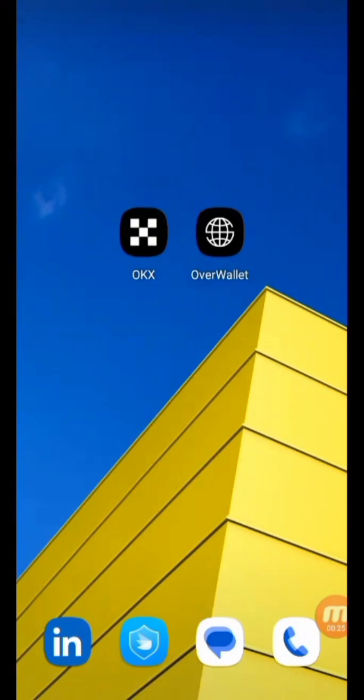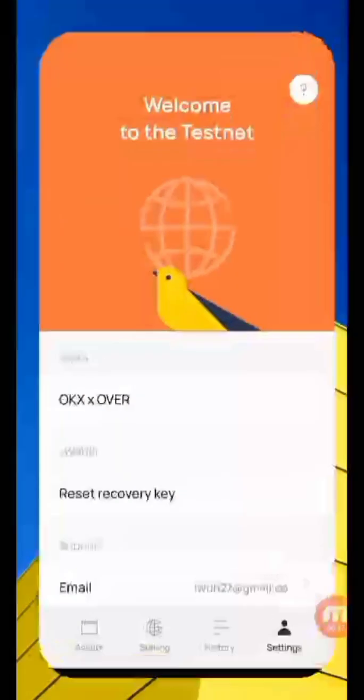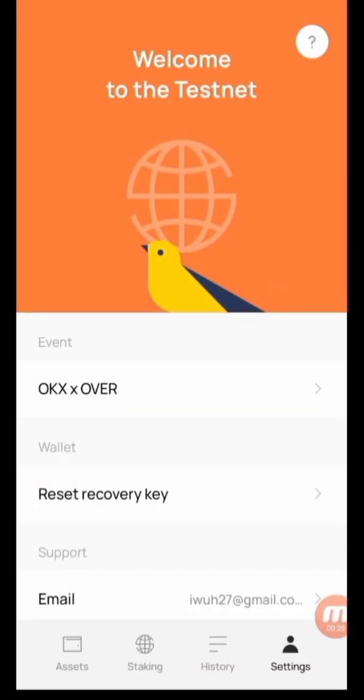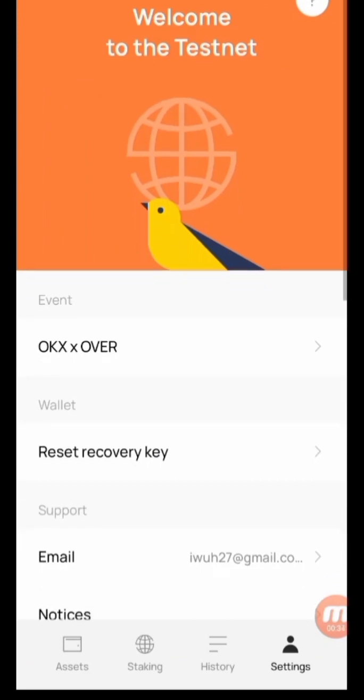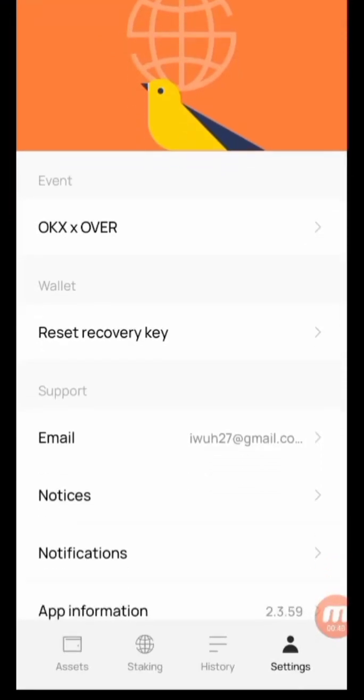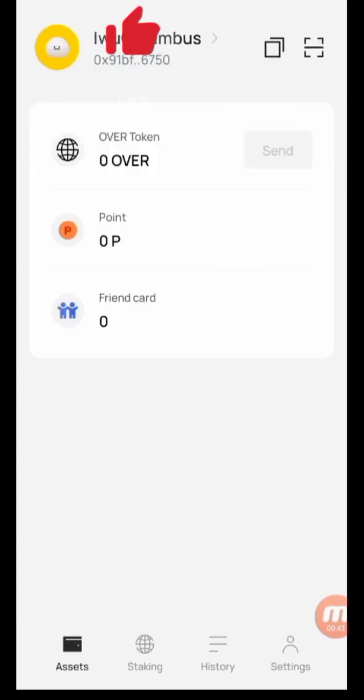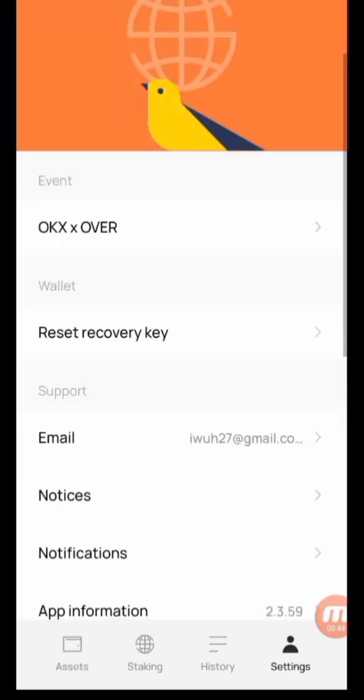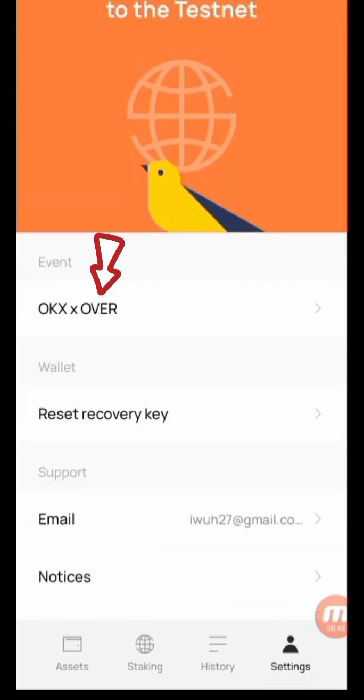When you download it, you open it. Now I'm opening the Over Wallet app. This is how it looks like. You can see welcome to the testnet, OKX and Over Wallet. So for you to be able to link the app, you come to your setting. You can see setting there. You come to setting, you click on OKX and Over Wallet.